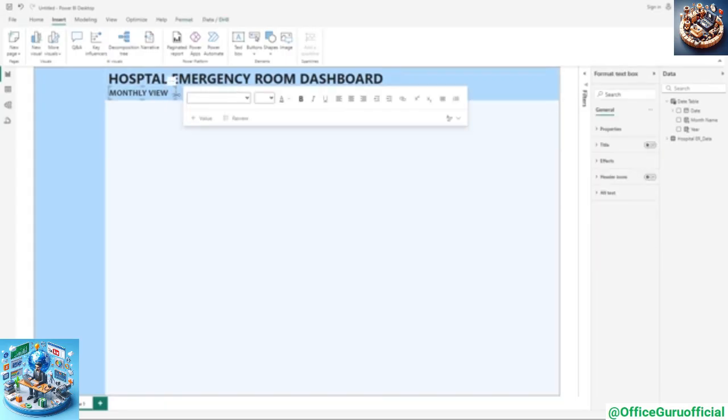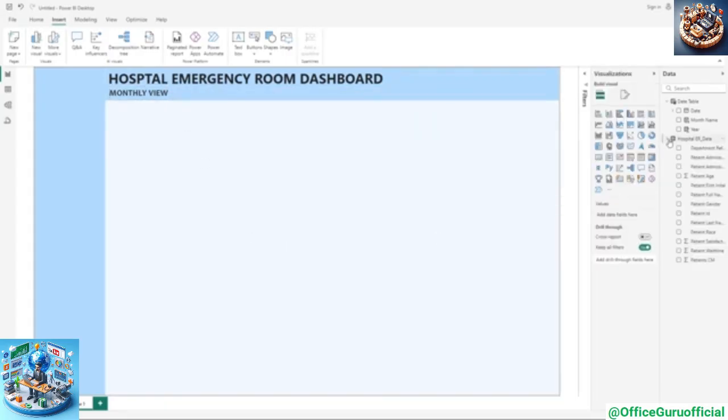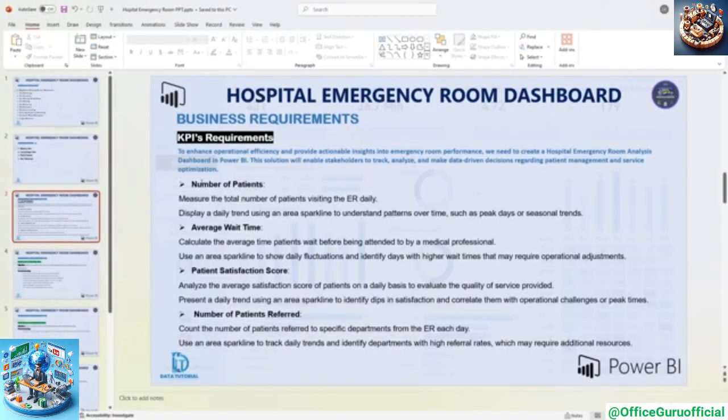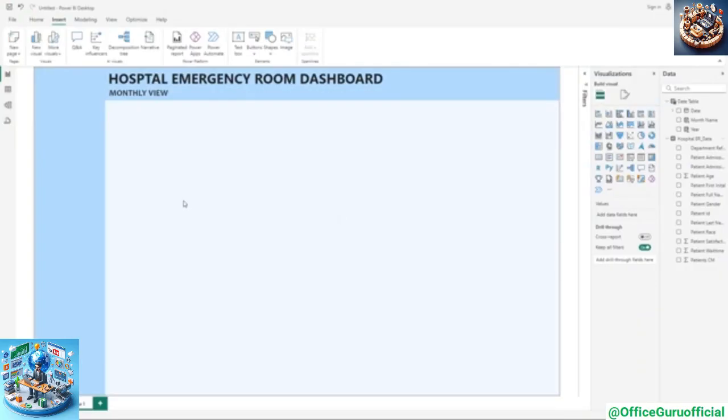All right. Now I will just collapse this and now we will do our design. So the first thing we have to do is find the number of patients. Okay, here you can see, find out the number of patients who are visiting the emergency room daily, that is ER daily. And we have to display the trend as well for them, as in a spark line. Right. So what we will do first, I'll just right click over here and I will create a new measure.